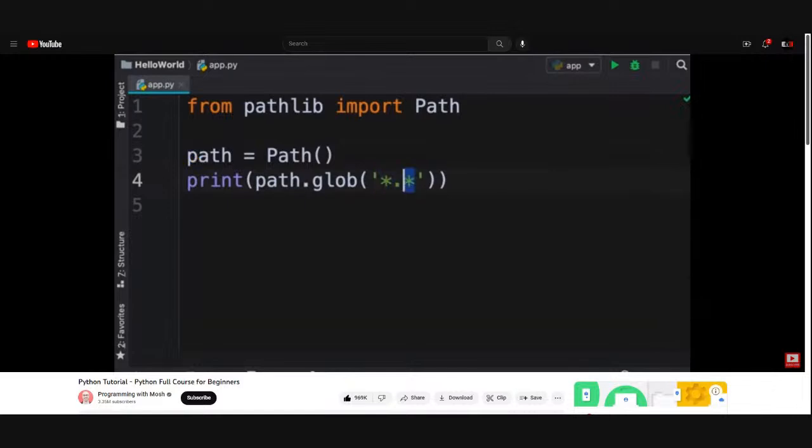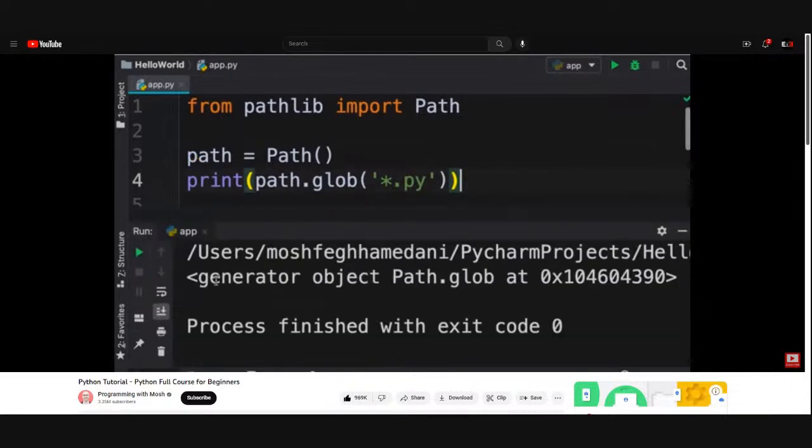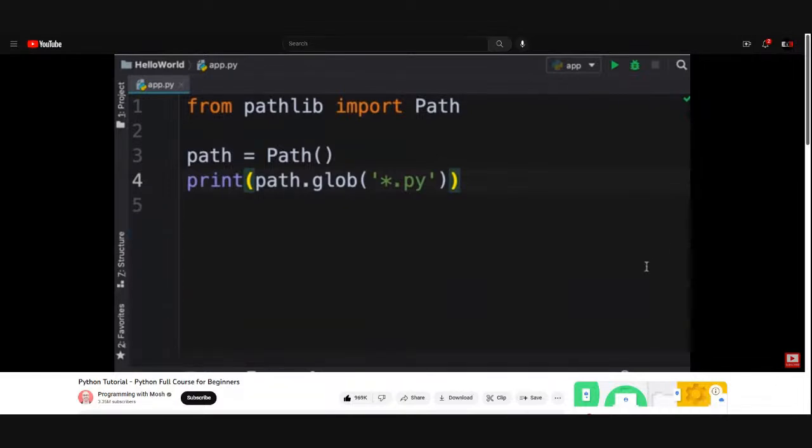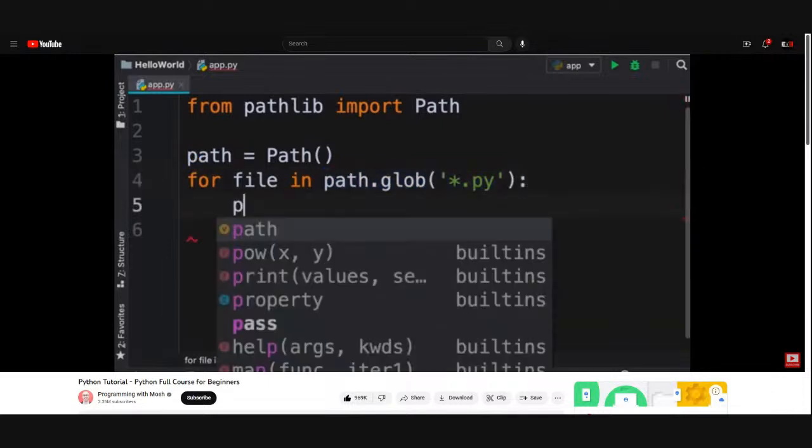We can also search for all the Py files or all the Excel spreadsheets, anything. So let's search for all the Py files in the current directory. Now, when we run our program, we get this generator object. Generator objects are kind of an advanced topic and they're beyond the scope of this beginner's Python course. But for now, all you need to know is that we can iterate or loop through these generator objects. So instead of printing this generator object, let's just iterate over it using a for loop. So for file in the generator object that is returned from the glob method, let's print file.